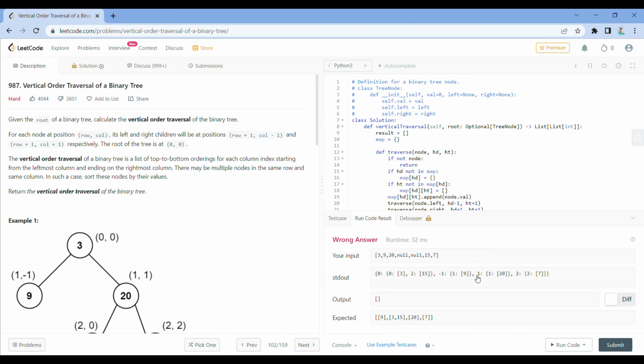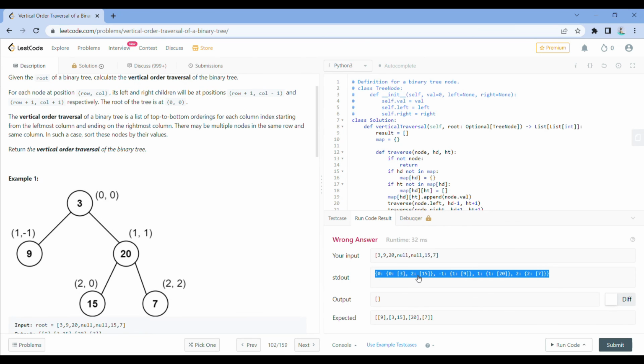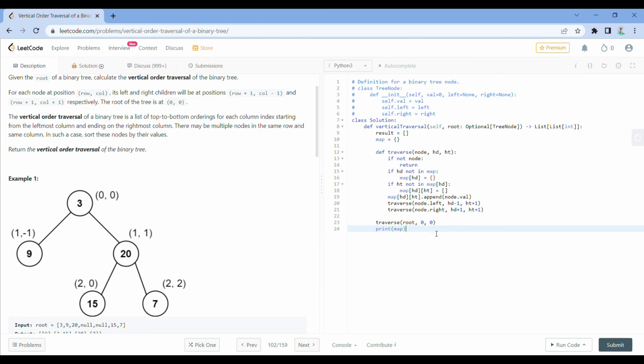So the first key shows the horizontal distance, and the key inside it shows us the height, followed by an array that contains the node values. So at 1 comma 1 we have 20, 2 comma 0 we have 15, and at minus 1 comma 1 we have 9, 1 comma 1 is 20, 2 comma 0 is 15, and 2 comma 2 is 7. And of course, this is a wrong answer as it shows. So let's complete the code. It's not complete. We were just checking out the map.